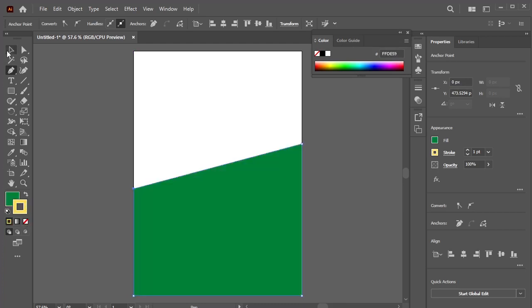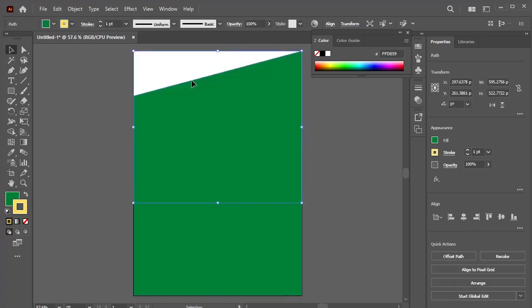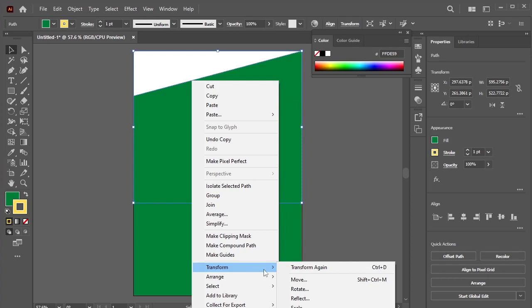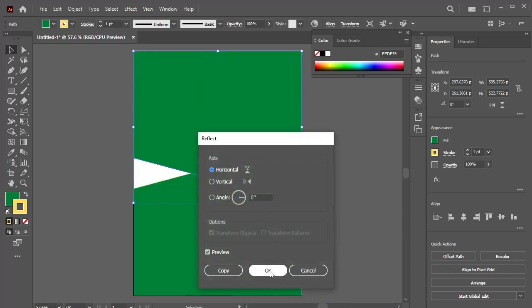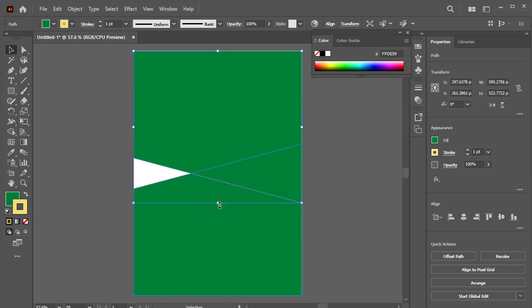Next, duplicate this layer by pressing Alt and dragging it upward. Then, right-click on the duplicated layer, go to Transform, and select Reflect. Choose Horizontal to mirror the shape. Move the reflected shape downward to enlarge it.